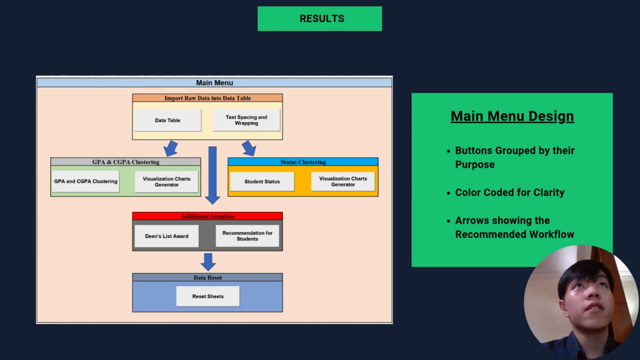As you can see here, the menu includes buttons such as input raw data into data table, GPA, CGPA clustering, status clustering, additional attention, as well as data reset. We did this main menu design to have a more organized view. How do we do it? By grouping buttons based on their purpose. You can see each button is in its respective box. Besides that, we also color code each box for clarity, so they can identify which function very quickly.